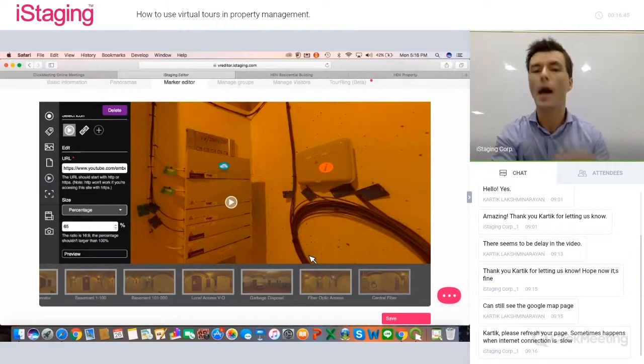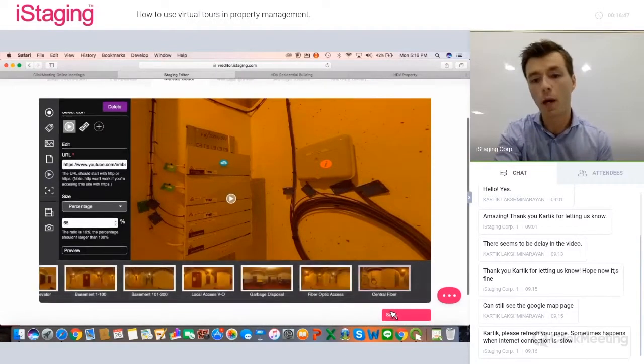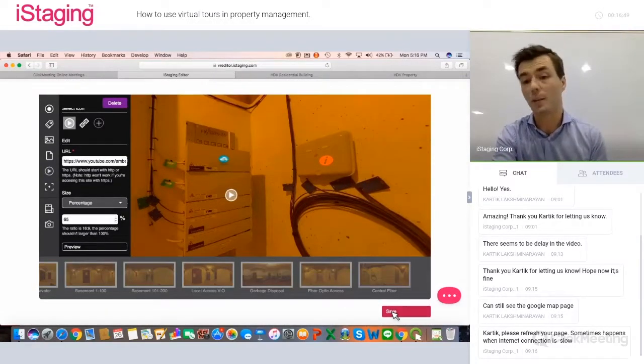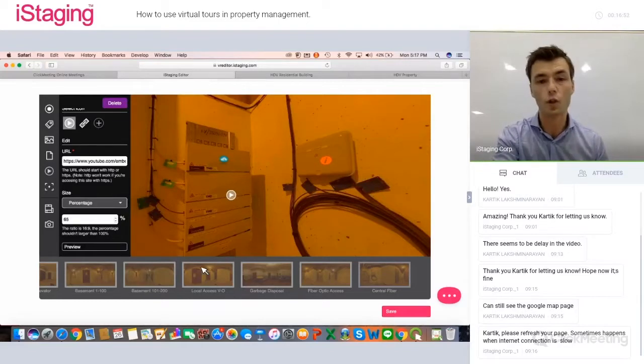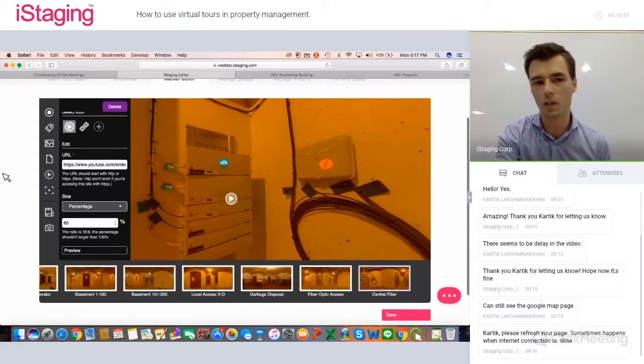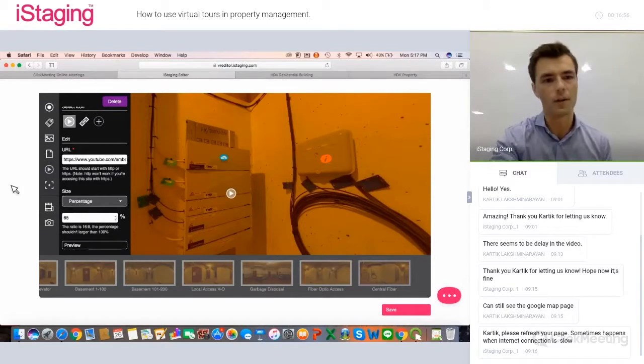Just remember, every single time you add something or you change something within your tour, make sure you click the save button at the bottom. Otherwise, you lose your changes, and that'd be a pity in some cases, or in all cases, actually.